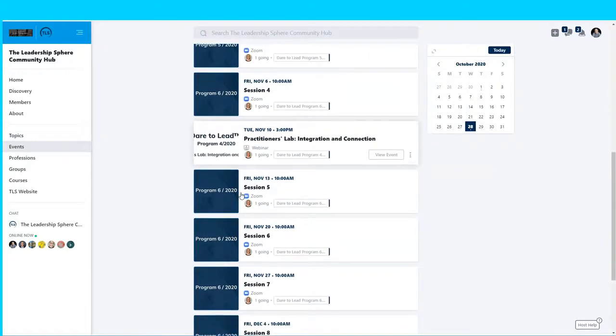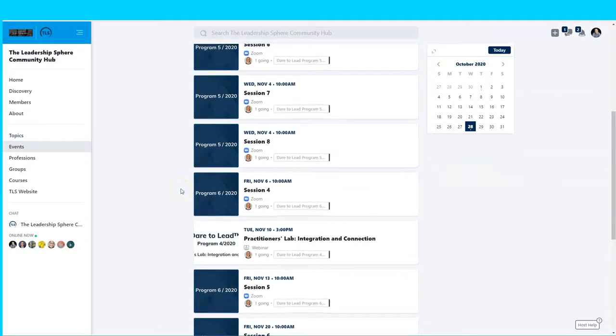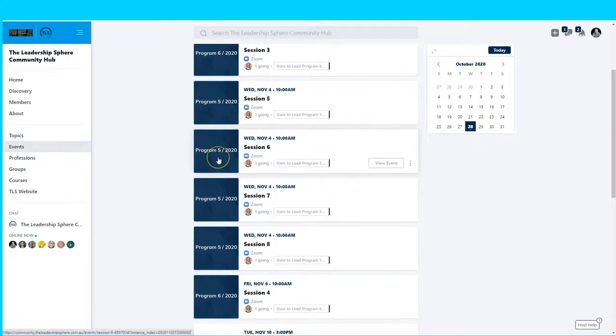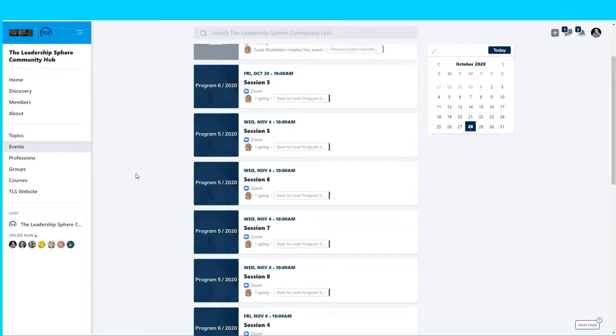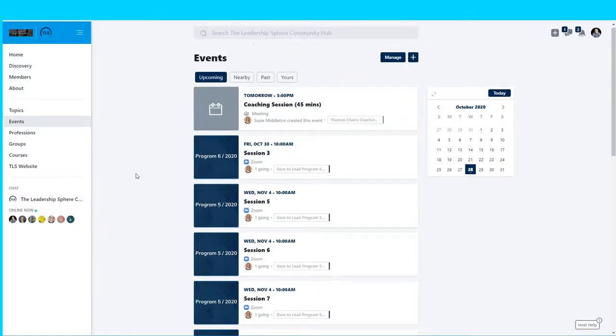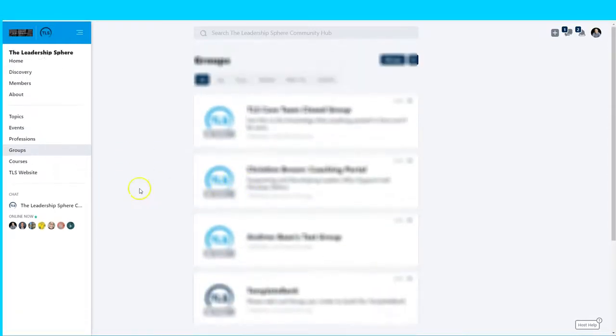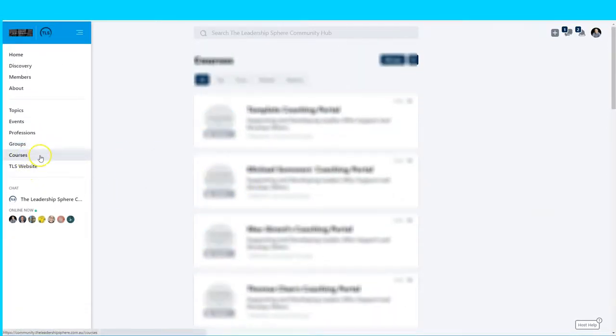Again, this will be specific to you. So even though it might be a private group, for example, we've got program 5 for a Dare to Lead program here. Because I'm part of that program, I can see it, but if you weren't part of it, you won't see it. So even if something is private, don't be concerned that everyone else has seen it because it's customized for you. Then groups, which is any specific groups you might be part of, and then courses.